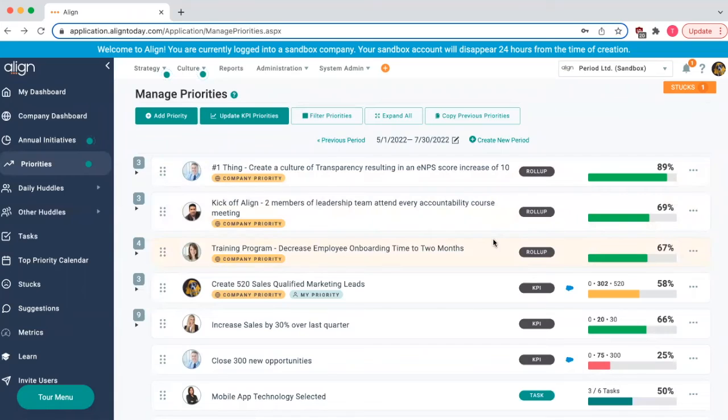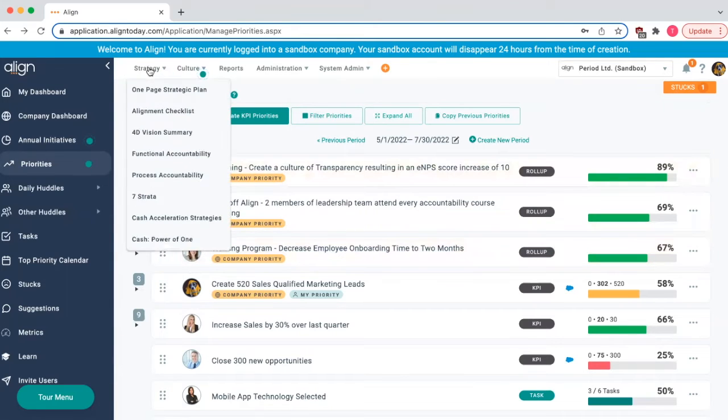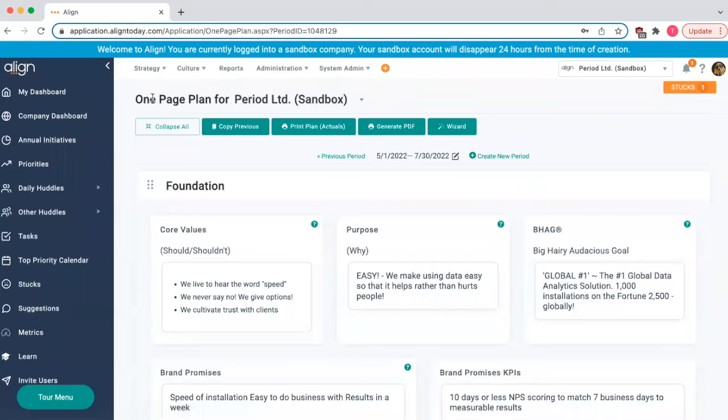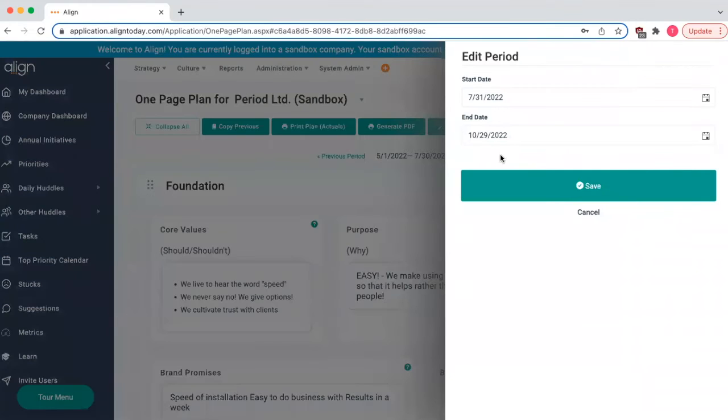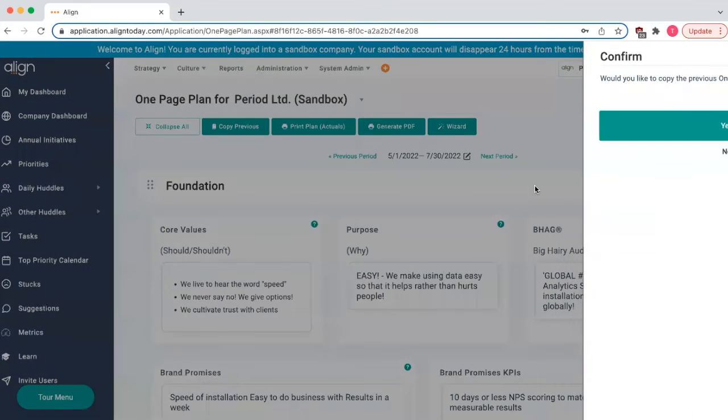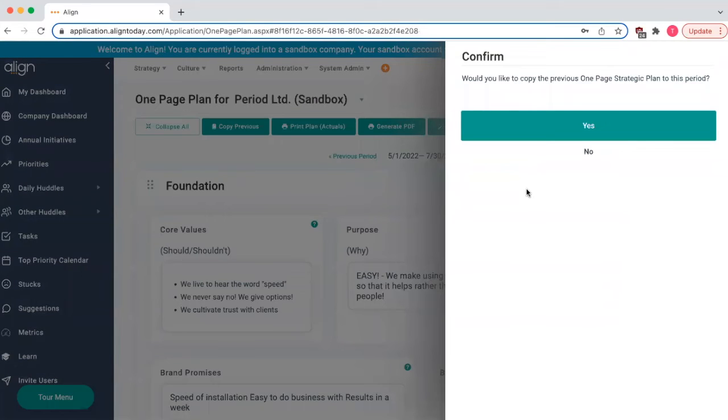The other page you can edit from is the one-page strategic plan. You will see the same edit functionality on this page as priorities, and you can create a new period from either page. My team uses business quarters, so I like these dates. I will hit save.